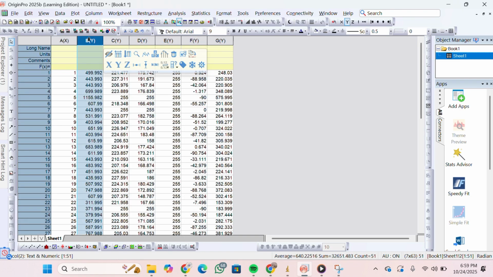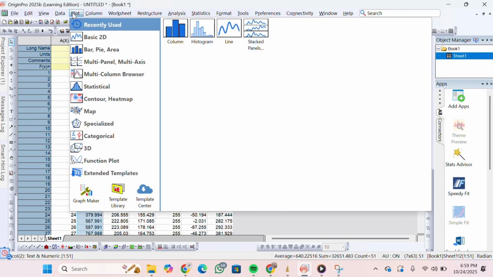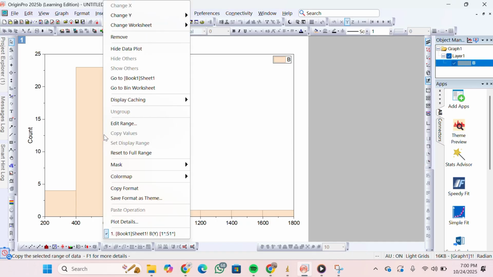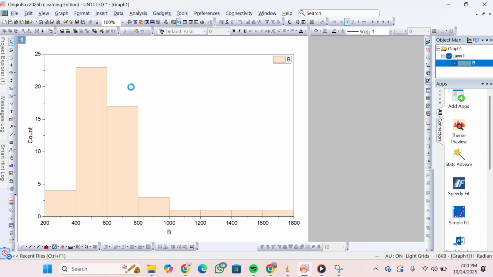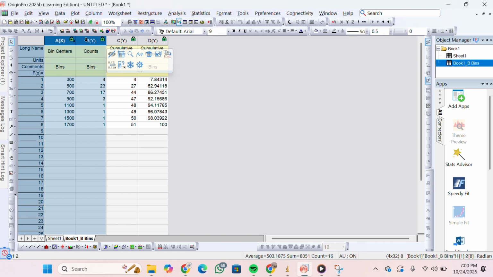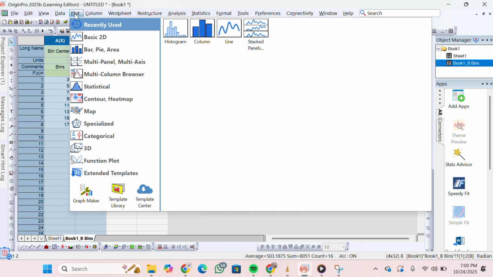And in the column B, we can plot and choose histogram. And we got like that. And this histogram we can click. Then we have to choose go to bin worksheet. And we got the data like that. And then we click AB to plot that. And we choose column.